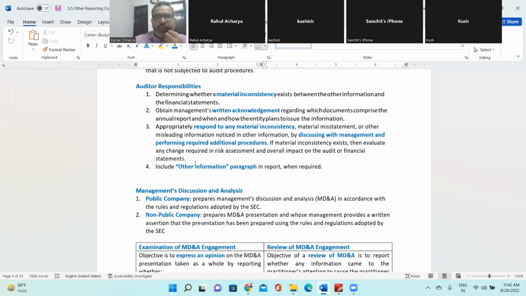Right? If there is any material inconsistency noticed between what is being mentioned in the financial statement and what is being reflected in the other information data, first you will be communicating to the management, like these are the inconsistencies we have noticed, and you'll be requesting them to update. If they update, then it is fine. If they do not update, then what you will do? You need to mention it in the other information paragraph in your audit report.